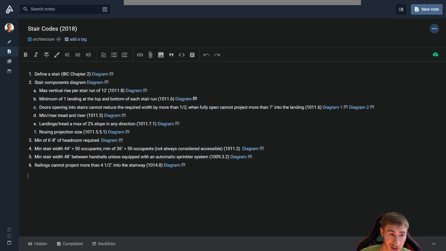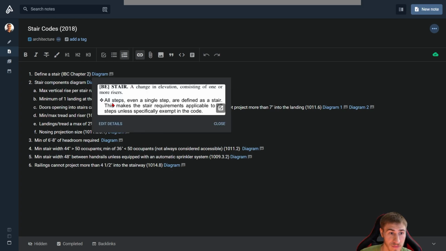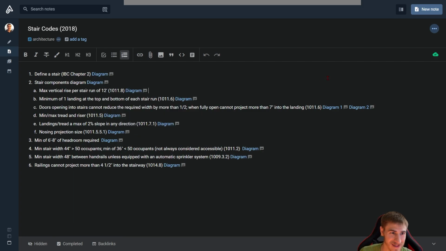So what is a stair? Well, it is in fact simply a change in elevation that consists of one or more risers. So we're going to get to what a riser is in a minute because that plays into stairs, of course, because obviously, if it's not considered a riser, then it wouldn't be considered a change in elevation or a stair, anything like that. So just be aware of that. Basically, do we have at least one riser? So that's the main thing here.